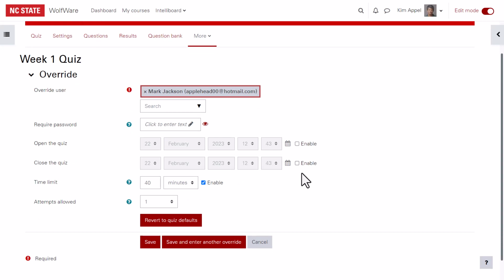For example, this student has an accommodation for time and a half. If the original time for the quiz was 40 minutes, this student will need 60 minutes to take this quiz. All we have to do is change the time from 40 minutes to 60 minutes, and this will only affect the student we have selected above.